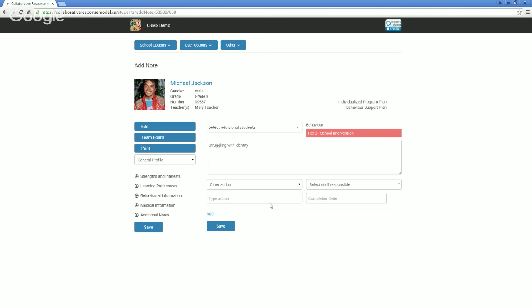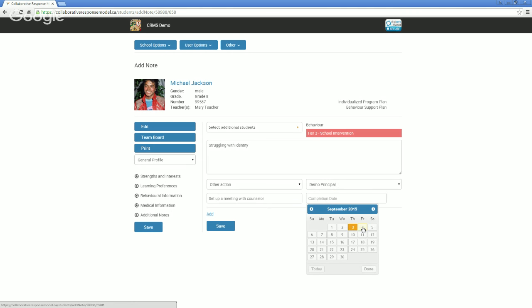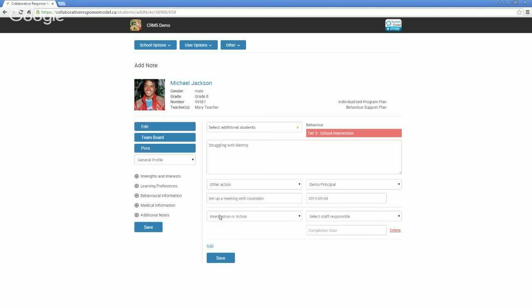So one of the things that we're going to put in place for Michael is that we are going to set up a meeting with the counselor, and we're going to put our principal in charge of that with the completion date of tomorrow. We're also going to add one more action, and that action is set up a parent meeting.